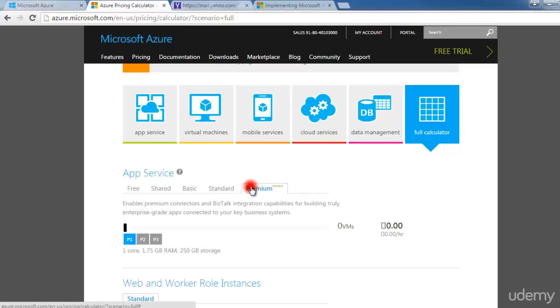The premium. And in the premium, what happens? You will find premium connectors are there. Using these connectors, BizTalk integration capability is available for building truly enterprise grade applications connected to your key business systems. You can develop an application or integrate your application with cross applications like mainframe computers or supercomputers. So you can connect your application to that and have the integration functions. So this is the premium edition.